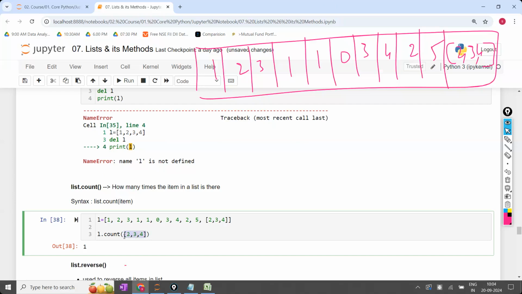Now, how many boxes are there with the 30? 0. Count always gives a number. If it is available, it tells how many times. If it is not available, it is 0. Count is always an integer.